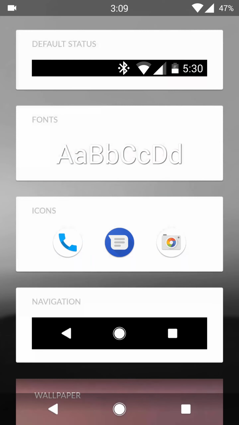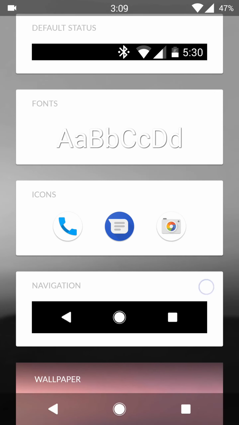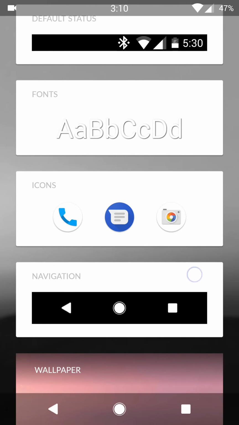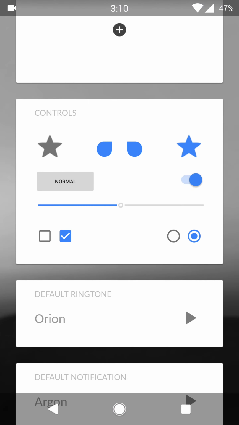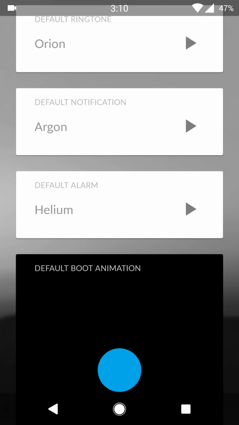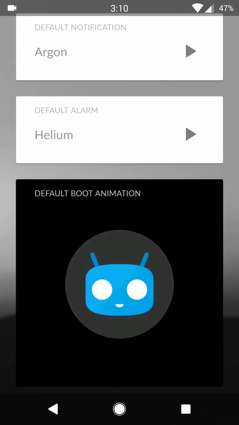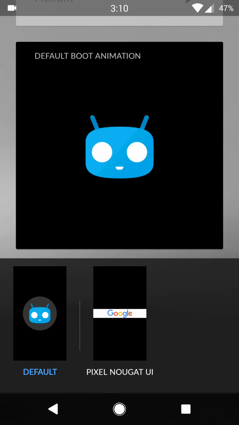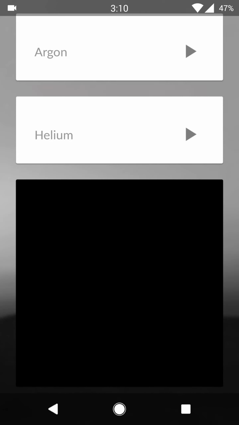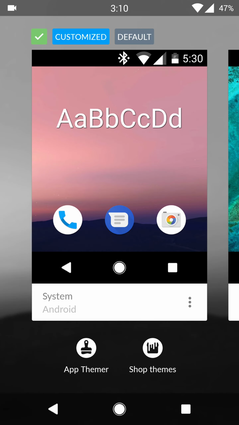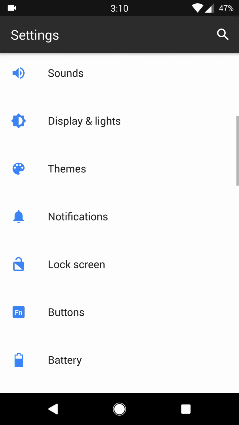If you go into customize, you can change the icons, fonts, default status bar, navigation controls, sounds, all that stuff, even your boot animation. I don't think I messed with that. So I just changed that. I am actually running the theme right now for Pixel theme. If you notice my icons on the desktop were round, that's because of that.